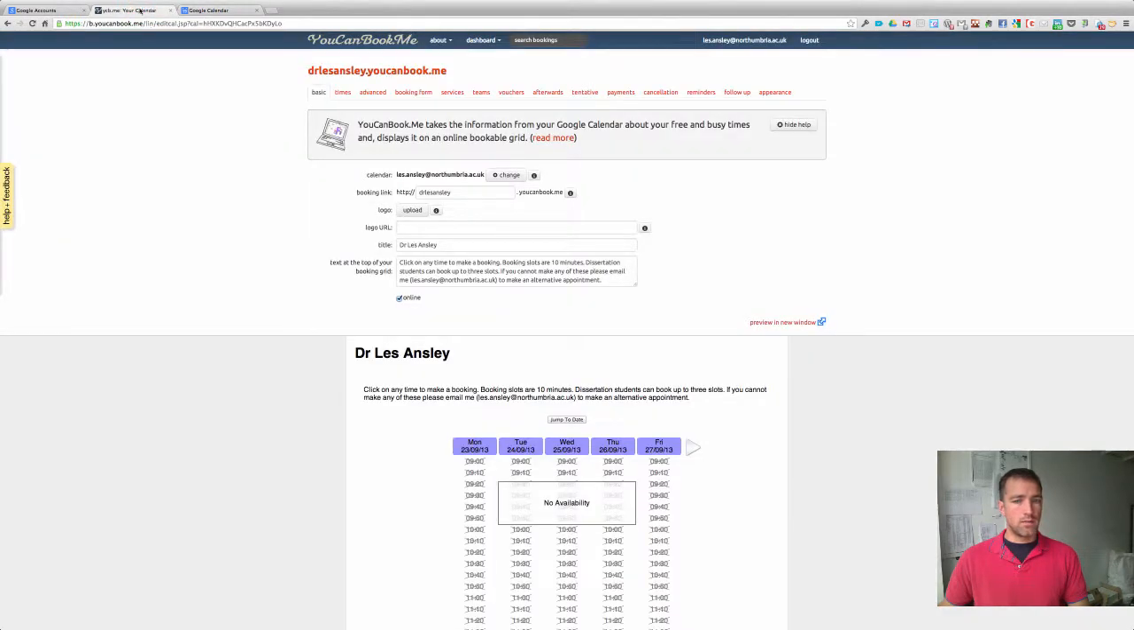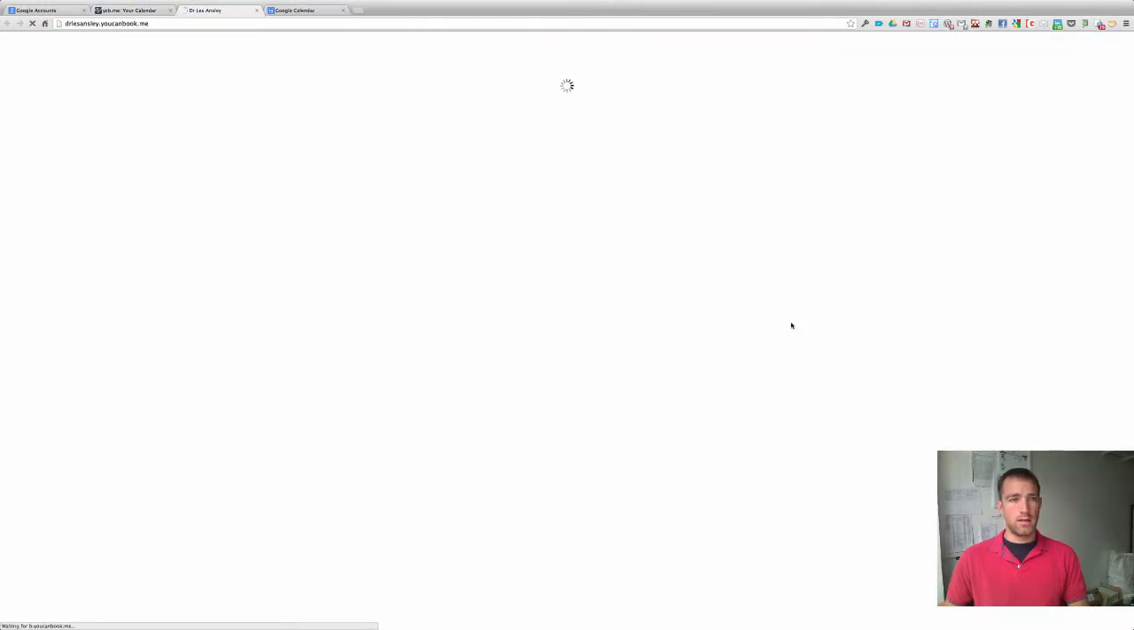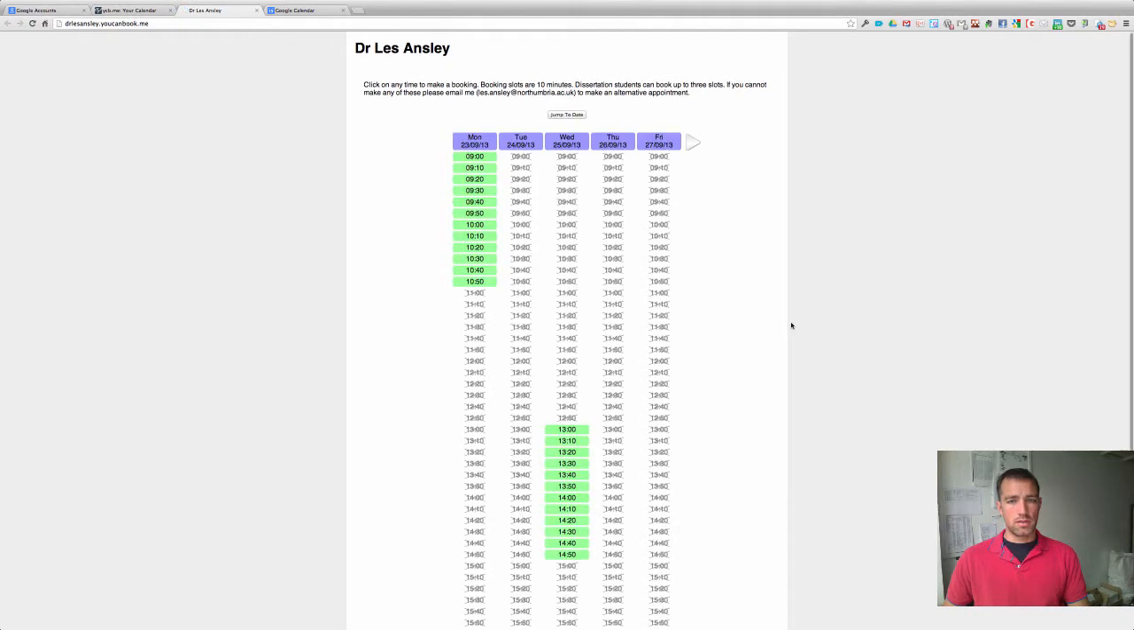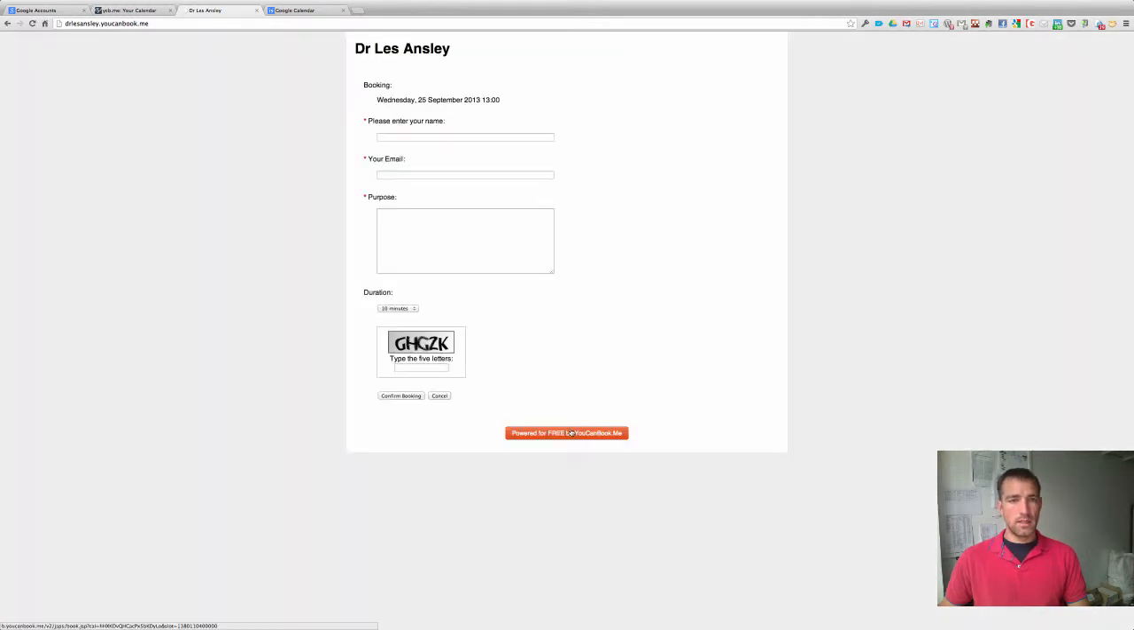Once those are done, and we come into this calendar here and we preview in a new pane, what you should notice is that those have been populated. Now when a student clicks on them, so if a student wants to book on that one, it'll take them through to here. It'll say please enter your name, your email, your purpose, and your duration up to 30 minutes, and confirm booking. This will then send you an email, and it'll populate your calendar with this booking.